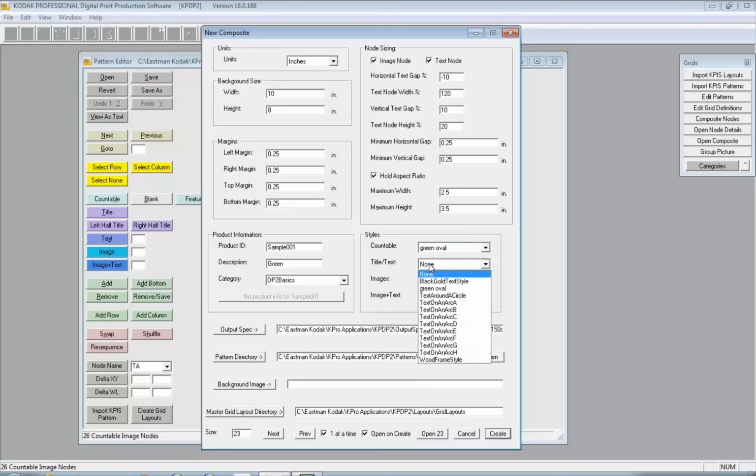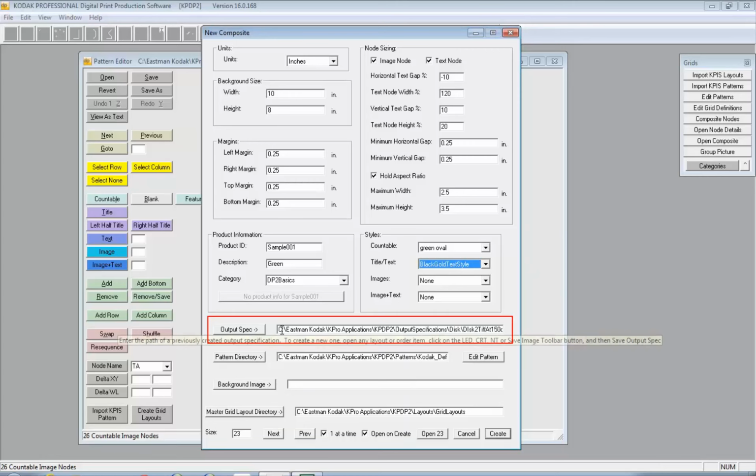But if you had title and text, let's say that's the black gold text style. The images, if you've seen the pattern video, you remember we talked about if there were images that were not part of the countable nodes, maybe it's a logo. In fact, maybe it's some other graphic. You could have a style. The output specification is going to tell DP2 what printer those go to.